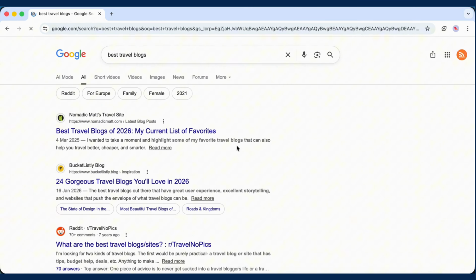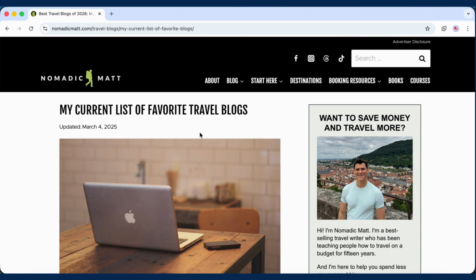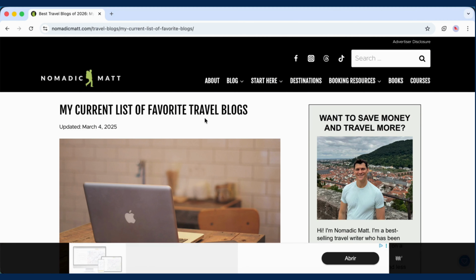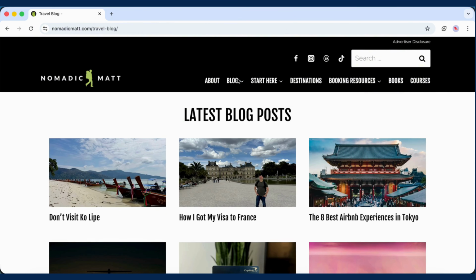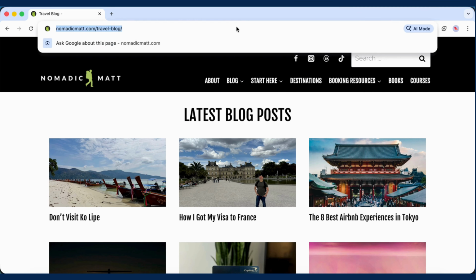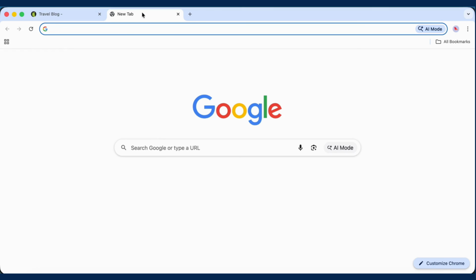This could be a personal blog, a company blog, a Medium or Substack publication, or any website that publishes articles regularly. Open the blog and copy the URL of the page that lists posts. This is usually the home page or a category page.